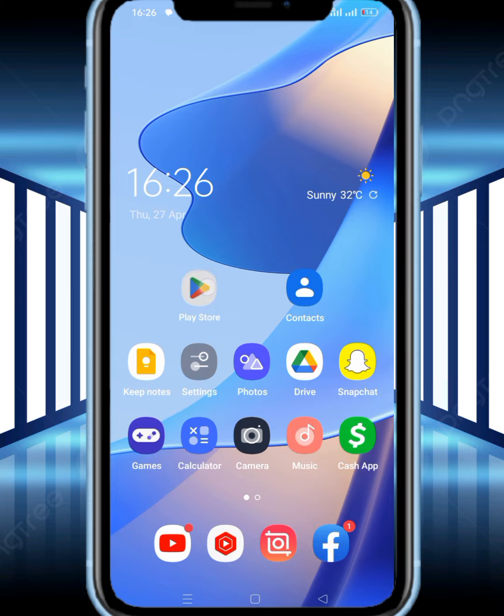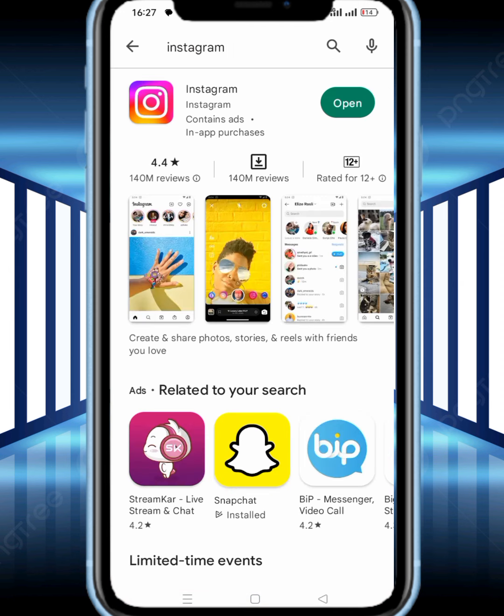First of all, open your Play Store or App Store, and from here you search for Instagram. From here you make sure that you update to the new version. I am already updated, and after that check whether the problem has been fixed or not.